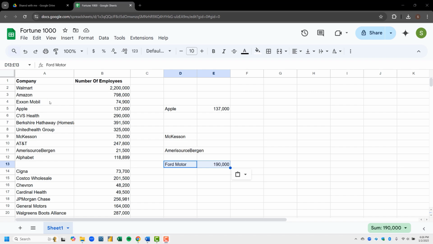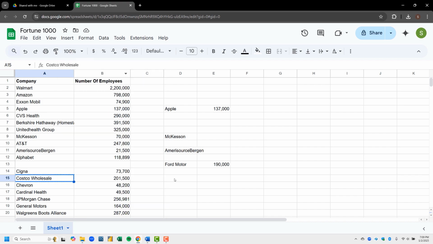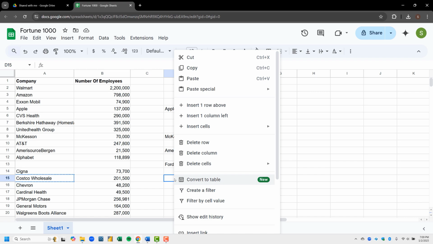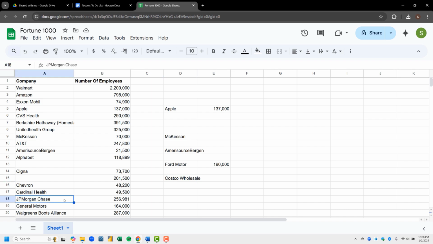Let's look at a second method to cut a cell. Right-click the cell you want to cut, then click Cut. Next, right-click the cell where you want to paste the data, then click Paste. The shortcut key to cut a cell is Ctrl+X. Then press Ctrl+V to paste the data into the new cell.